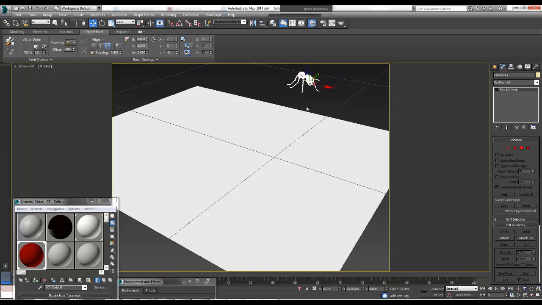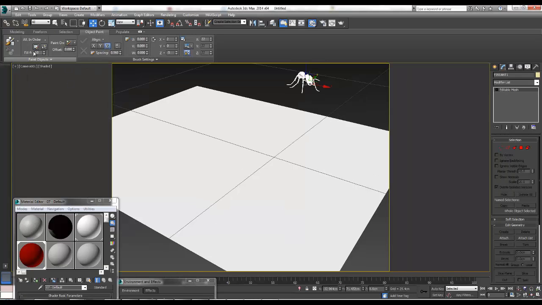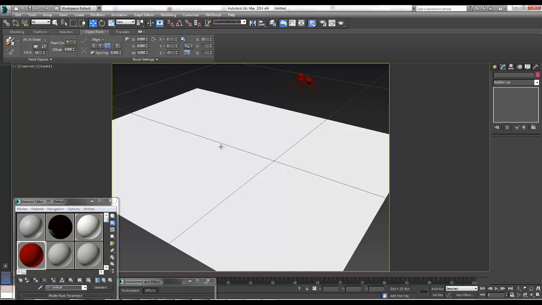So literally, object paint is what it does. You can paint with objects in the scene, and the object paint is on the ribbon, and you expand it to get the settings and buttons, etc. We've got lots of different icons here. I'm not going to go into too much about them. There's lots of other tutorials that have a lot of technical details. I'm just going to try and show you what you can do with it.